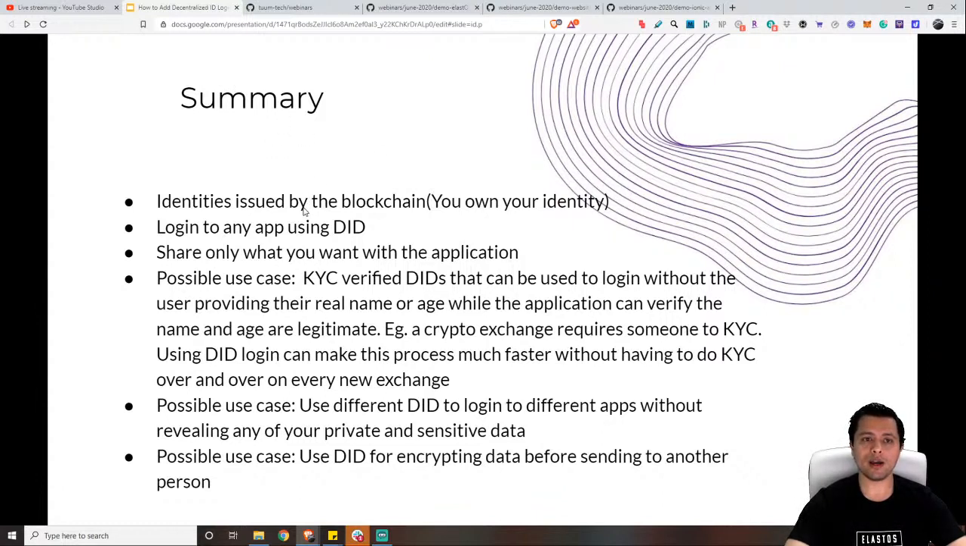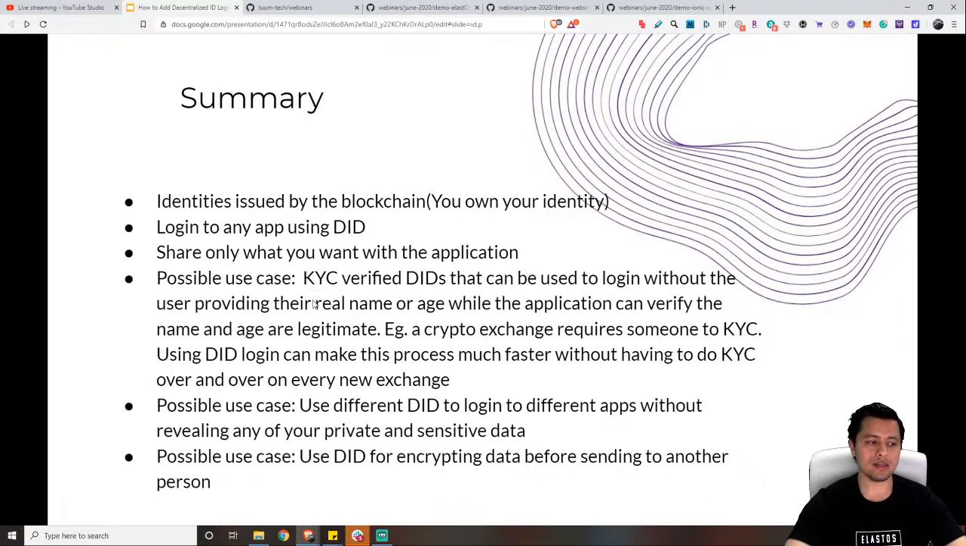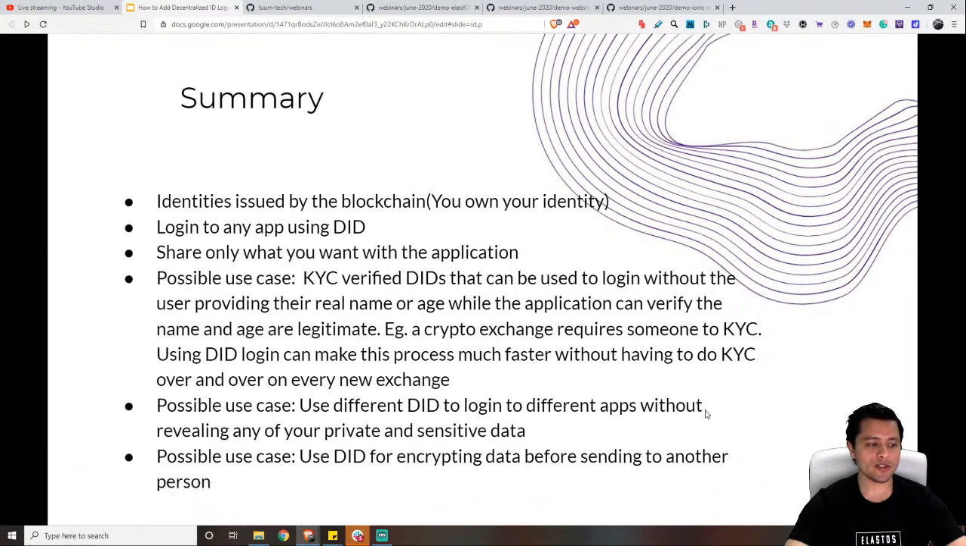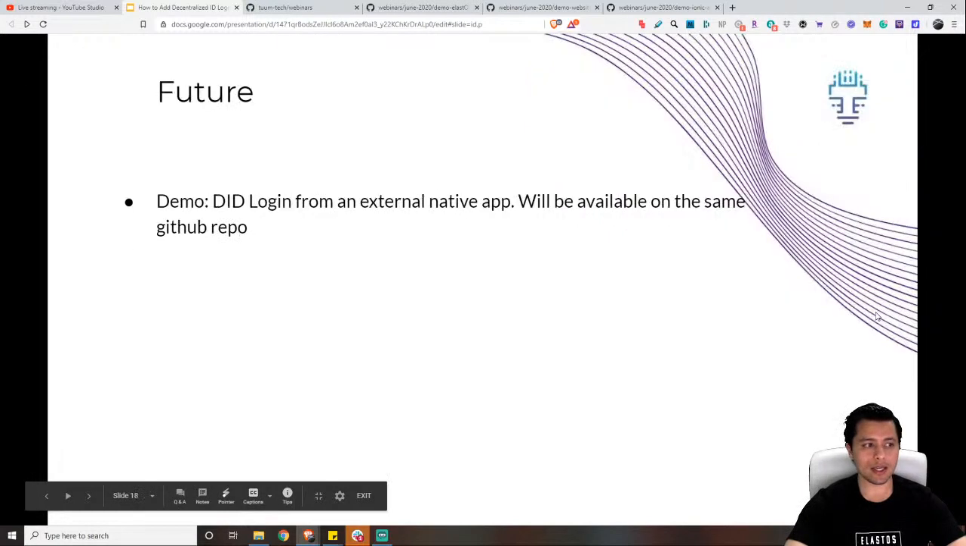then they can verify that you are a legitimate resident of the United States without them having to know who you are, what your name is, what your age is, any of that information. You don't have to reveal any of that. That's the main advantage of something like KYC verified DIDs. Possible use case, use different DIDs to log into different applications. That's also a use case. And then use DID for encrypting data before sending to another person. That's also another use case.